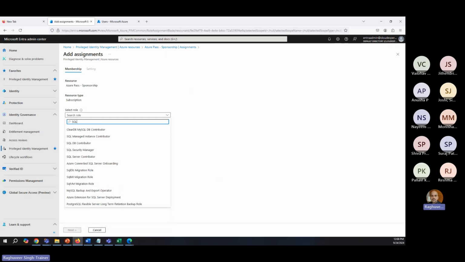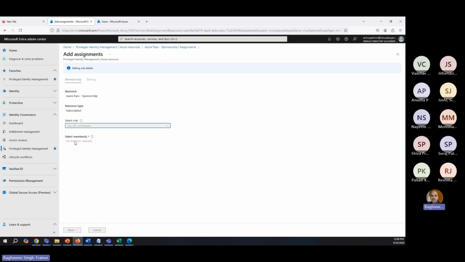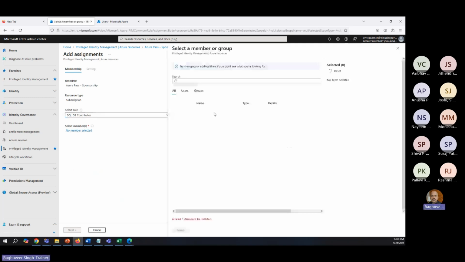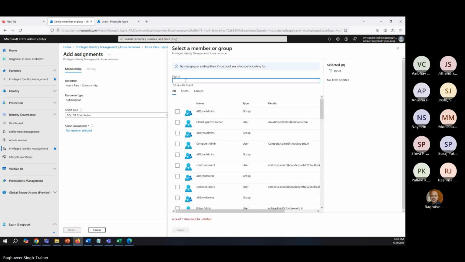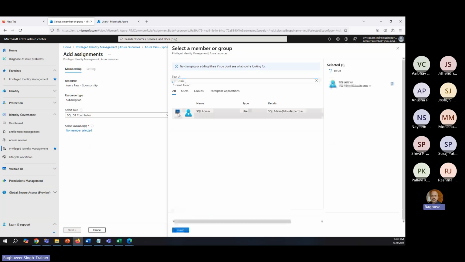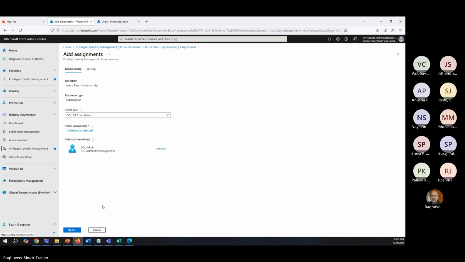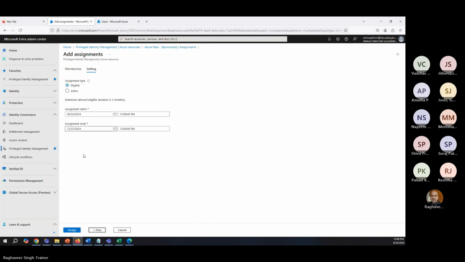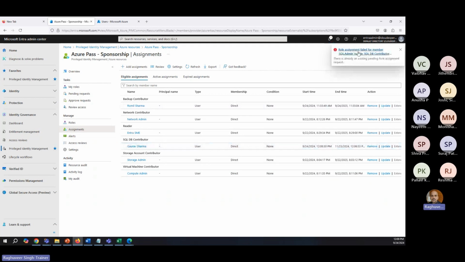I'll select the role, which is SQL DB contributor. I'll select the member, which is SQL admin, and click next. For SQL admin, I'll say that 3 months is okay. Assign. I'm doing the assignment once again, and see if there is an issue with this. So something did not work right. I'm not able to assign it again and again. It says there is already an existing pending role assignment request.